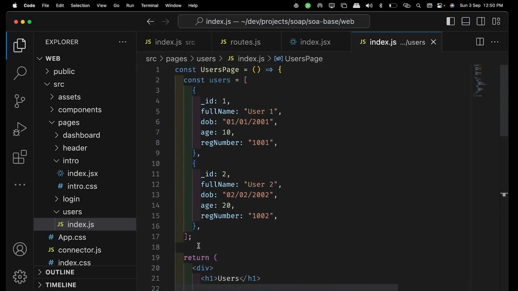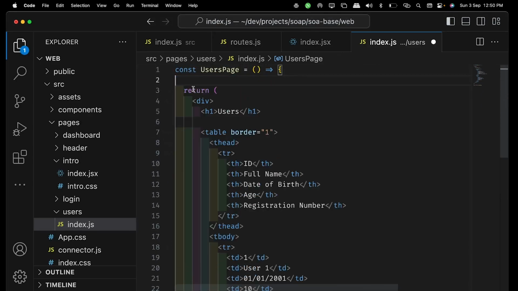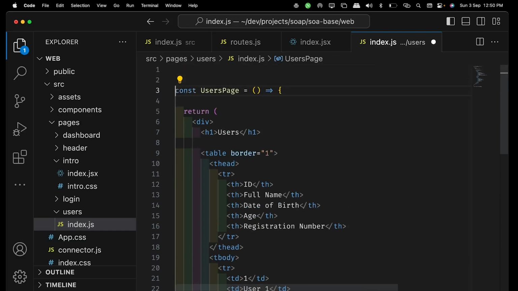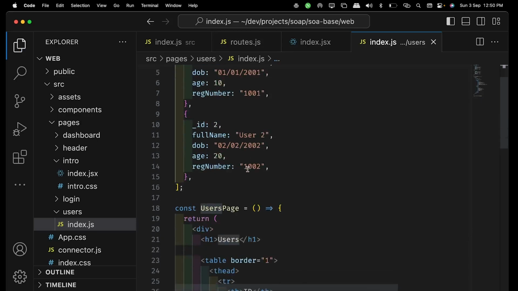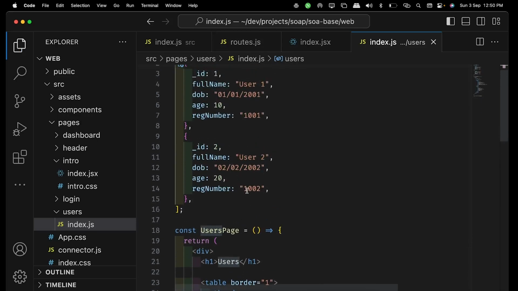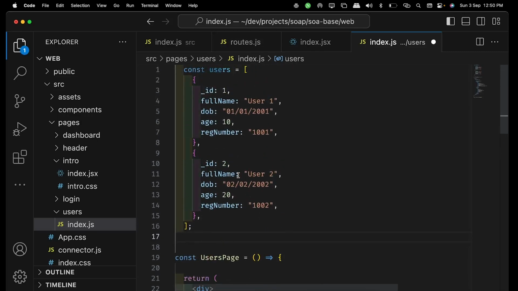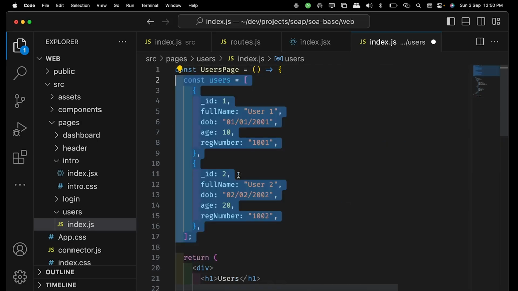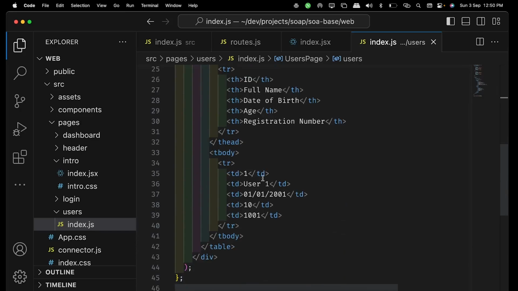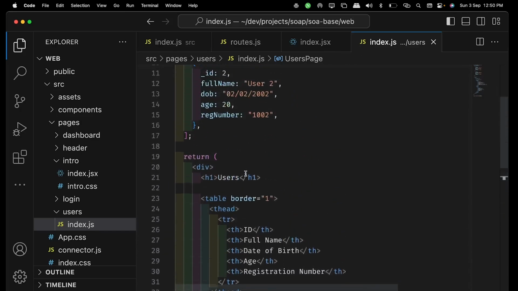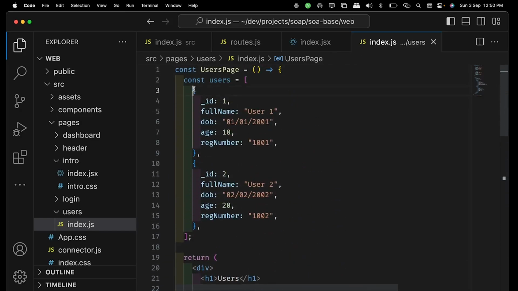Correct? This can also be outside, right? So this is different. Still you can access the variable, but the context is different. Right now we are keeping everything within the same component. Understood?